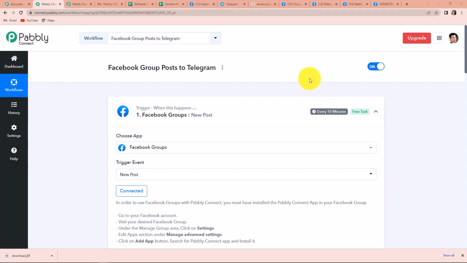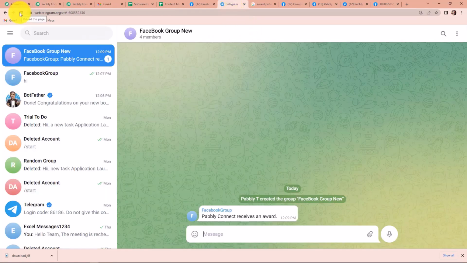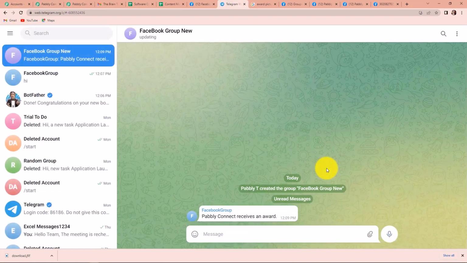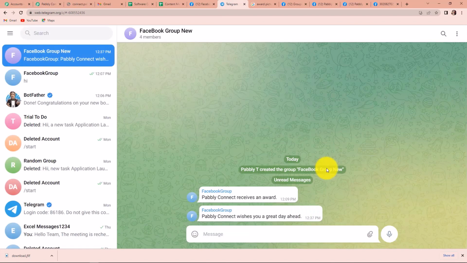Going back to Telegram, let's check if our message has been received. So I'm going to refresh this page. So here you can see that yes, we have received the message. Pabbly Connect wishes you a great day ahead, which basically means that this integration process is a success.